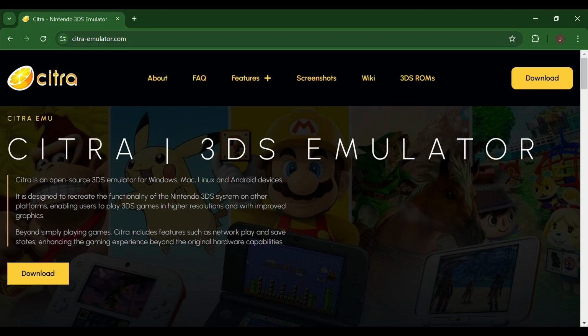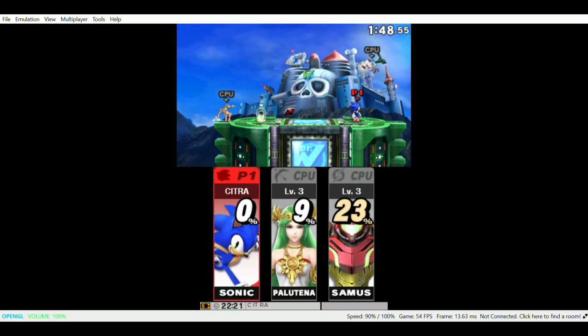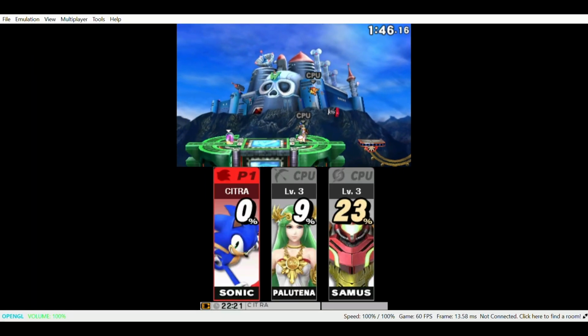While Citra has been shut down recently, the repository still exists and allows you to play your childhood games, which is why today I will show you how to install the final and latest version of Citra 3DS.